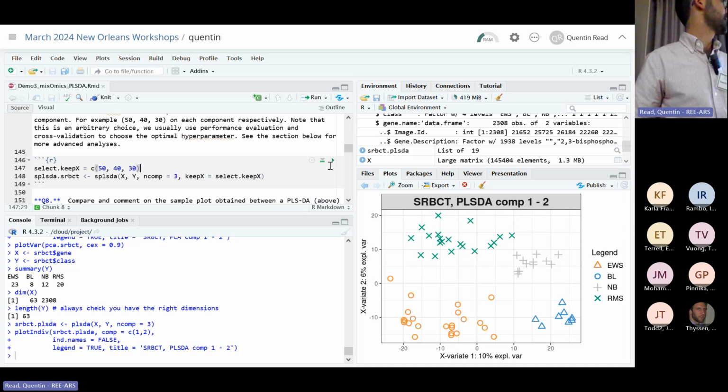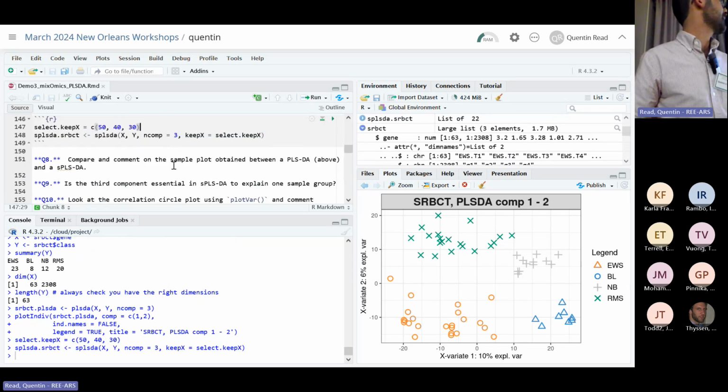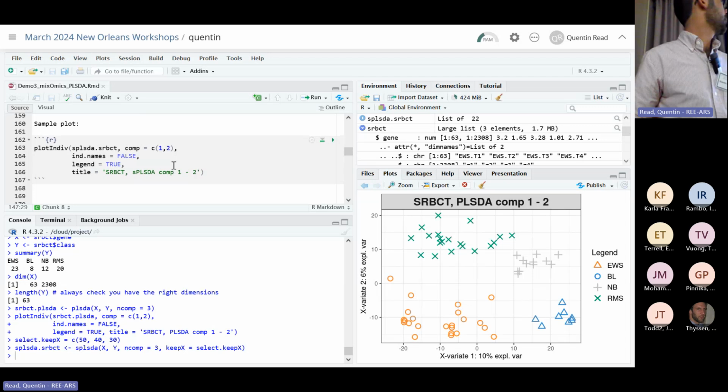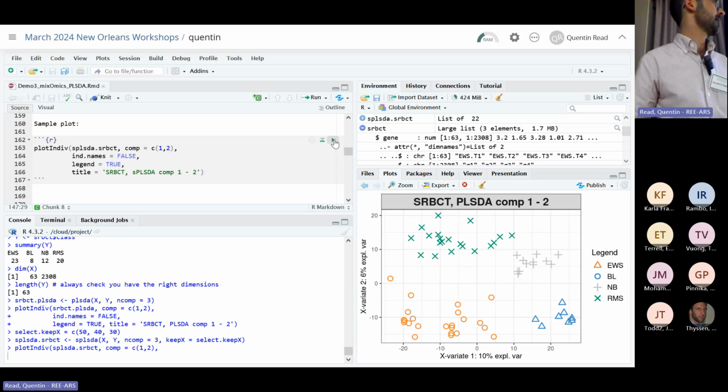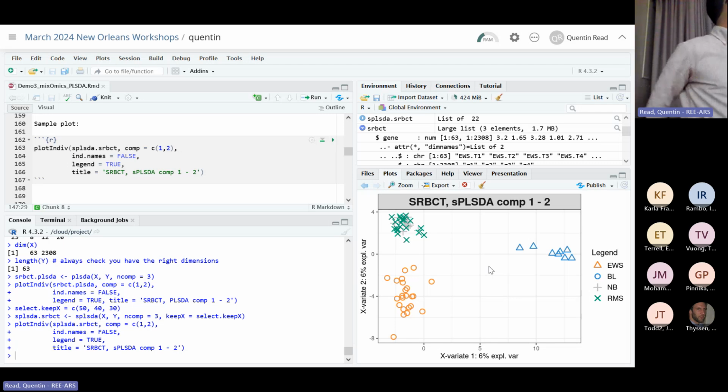So we're going to do that. So this is sparse PLSDA. So we run that. And now we'll plot the same thing we plotted for the regular PLSDA, except with sparse PLSDA. So you can see what is the difference between the plot we just made and the one we had before.